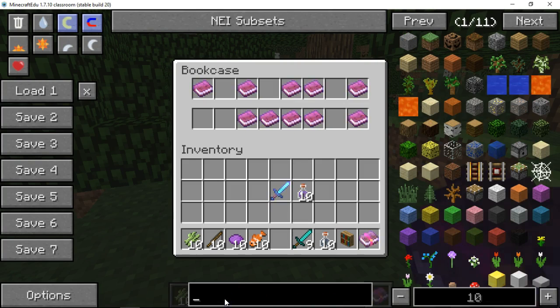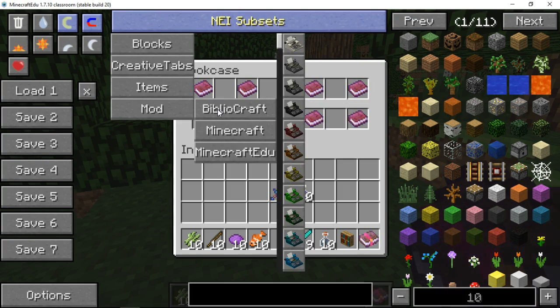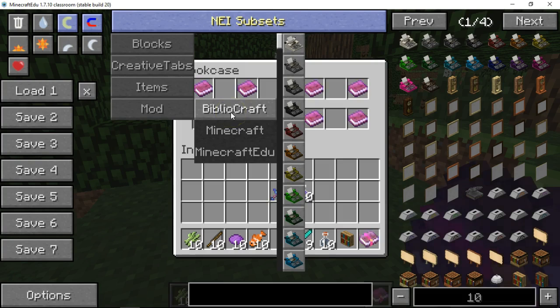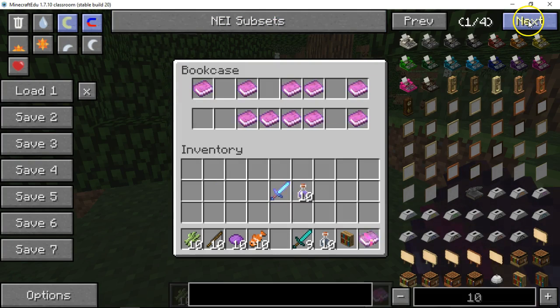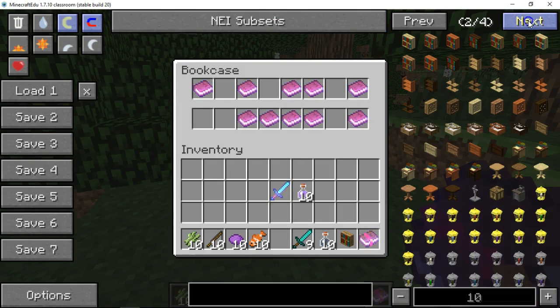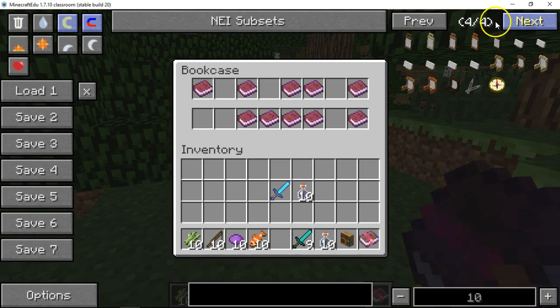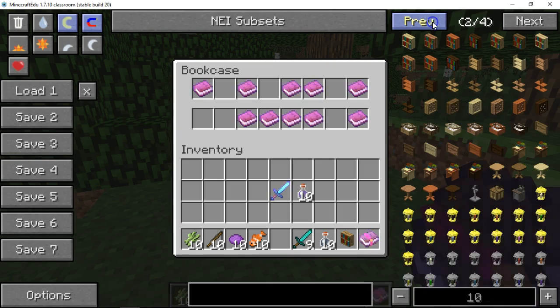Some of the items that are added by the Bibliocraft mod, we could use the subsets feature of Not Enough Items to see just the Bibliocraft mod items. If we right-click on Minecraft and on Minecraft EDU, it will only leave the Bibliocraft mod items in this list. And we could go through those different items and see all the different items they add. So they'll decorate their structure with a number of these items.